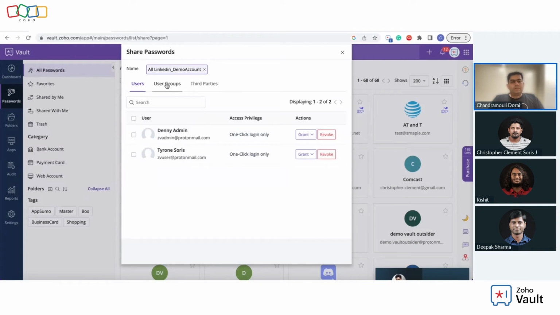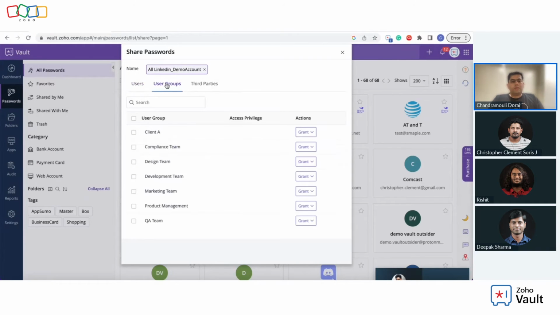This is a way how a password can be shared individually with users. The same method can be done for a user group. If you want to share the LinkedIn password with the entire marketing team, you can click on the user group and share it with the same sets of privileges. Of course, we recommend the one-click login only method.